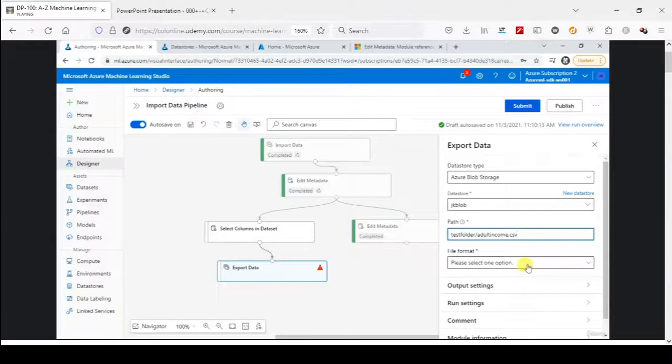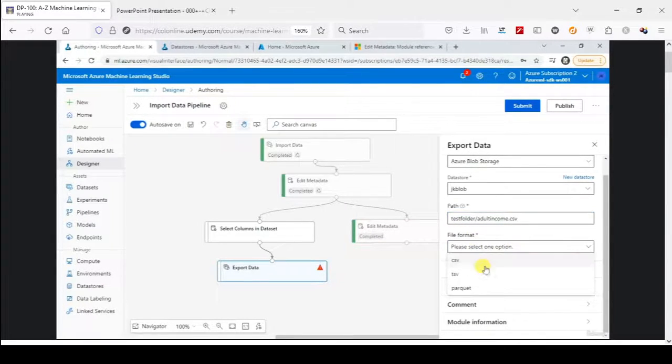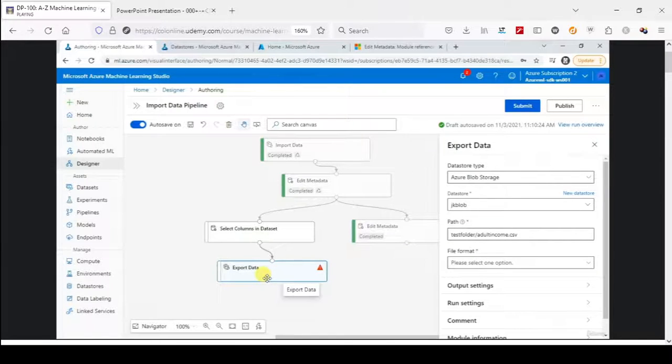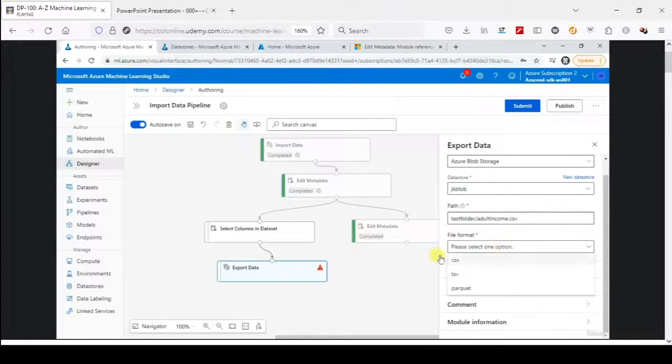Then next, we also need to provide the file format as either CSV, TSV or the Parquet. Now, you may wonder that if we are providing the file extension here, then what is the need to provide the file format? Well, listen to this, the output of the select columns is not in the CSV format. It is in the default dataset format of Azure ML. And the export module will not recognize it just by the file name that it is a CSV file. So when we specify the file format, the export module will first convert the data in the CSV or TSV or Parquet format, and then it is going to export it by that file name.